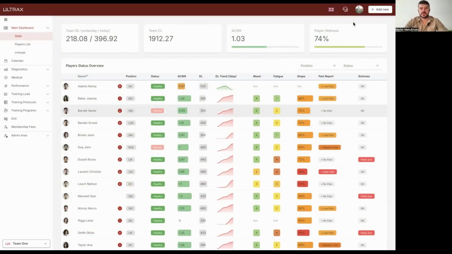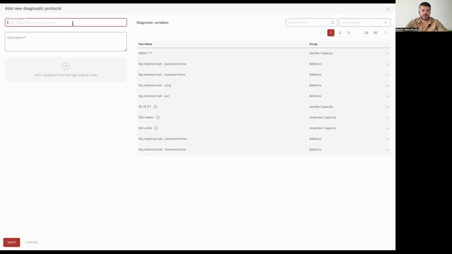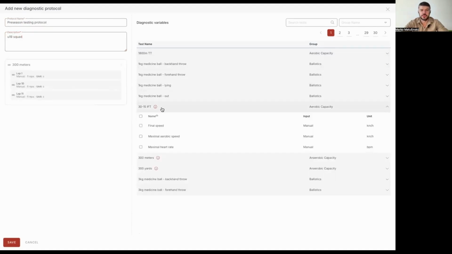And now I will start doing this. Okay, how does it look like, guys, in the Ultrax system? So the first part, what we need to do, we need to put a diagnostic protocol. We need to create it. So I will create one like a preseason testing protocol for the under 19 squad. I will select, let's say, these variables. Then I want to do the 30-15 Intermittent Fitness Test. These are the variables that I'm interested in.